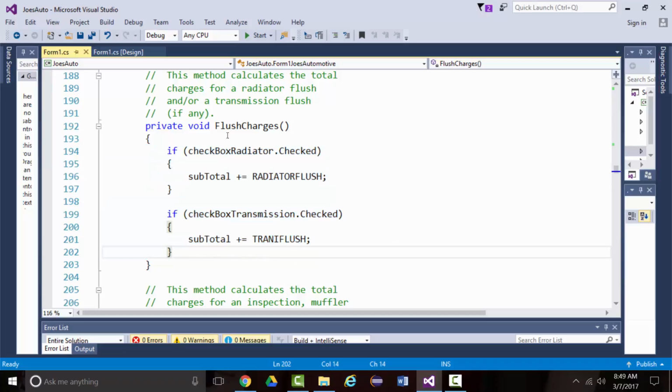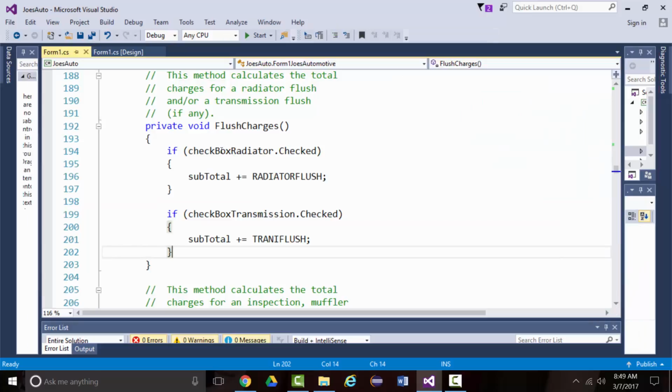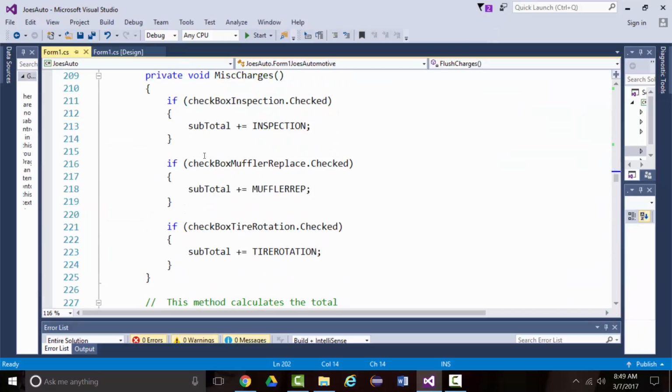All right, so that, again, that flush charges, that's handling. So we've already handled this one. That was our oil lube. We just handled this one. That's our flush charges. This one, our miscellaneous, is almost the same as this one. That's why I told you to copy it, but you have to change the names and add one more if. So this next one is right here. That's the miscellaneous charges.